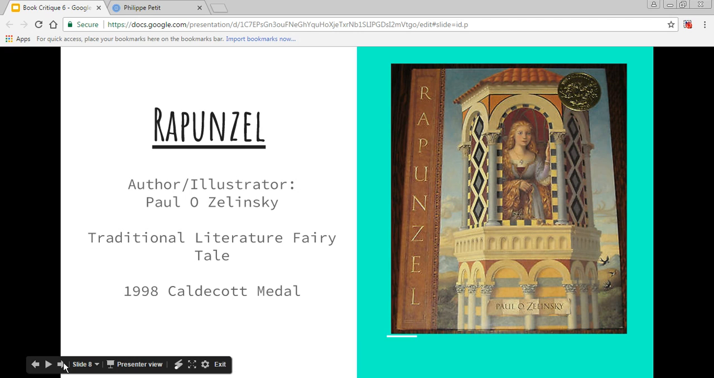So some of my other great reads was Rapunzel by Paul O. Zelinsky. It was a traditional literature fairy tale and a 1998 Caldecott Medal winner. It is a classic story of Rapunzel that many of us are familiar with. It is the story of a young couple who accidentally promise their only daughter to a sorceress, who locks her away and raises her as her own in a tower in the middle of the woods. But eventually, a young prince hears her beautiful singing, climbs the tower, and proposes. She eventually becomes pregnant and is sent away to the wilderness. But like all good fairy tales, he finds her and they live happily ever after.